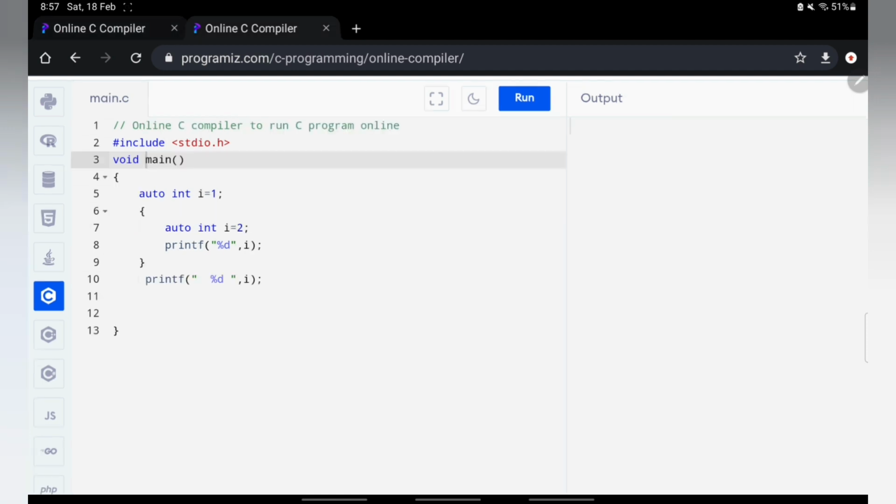So this is my next program. In this, as you can see, I have made two blocks of program. This is my first block of program and this is my second block of program. With the help of this program, we will understand the lifetime of the variable when we use auto storage class.